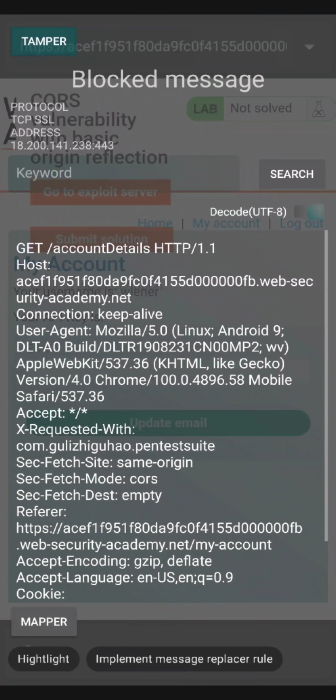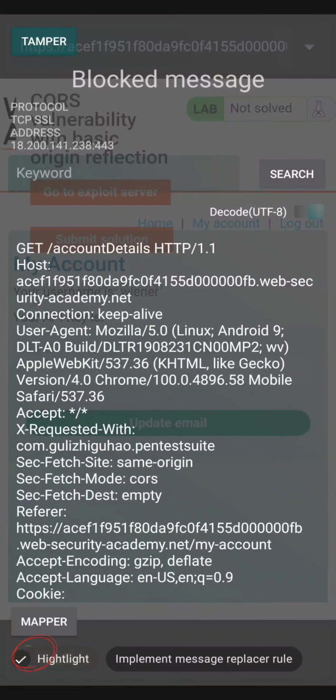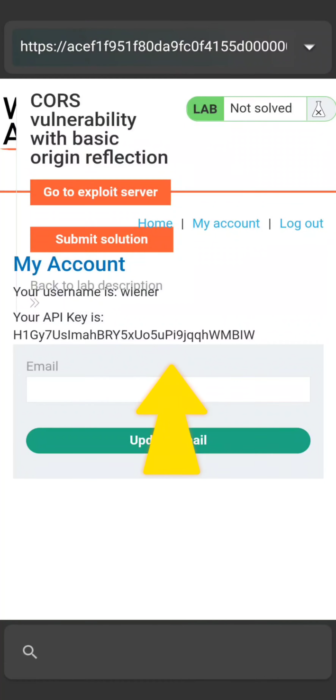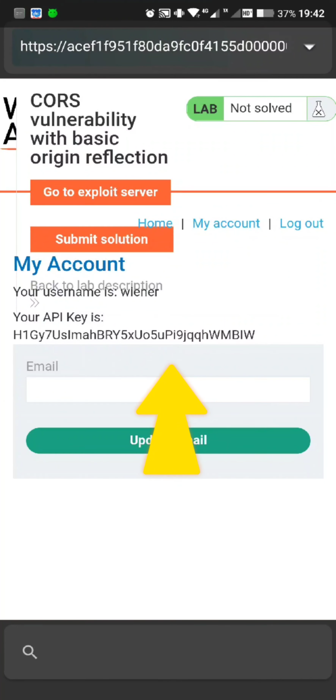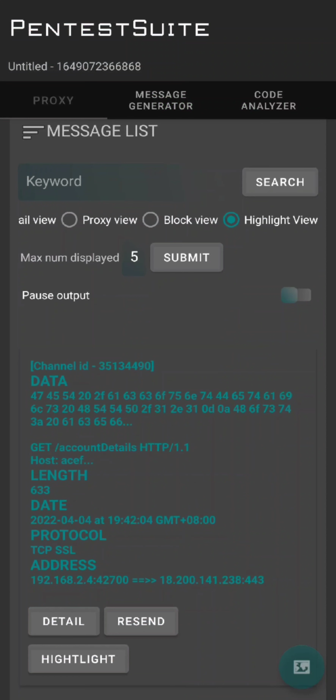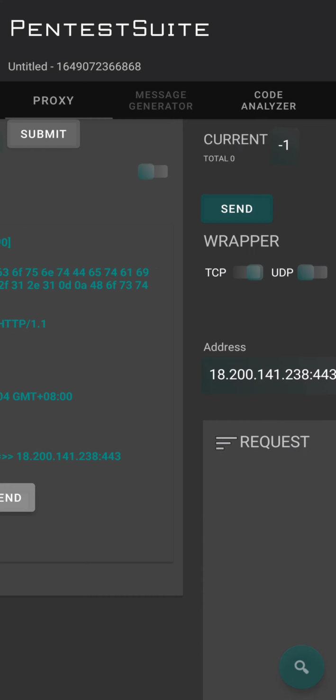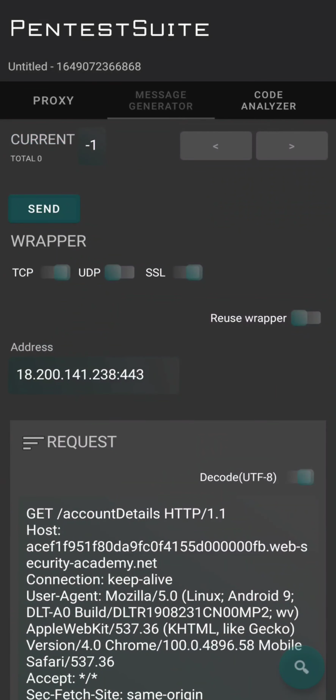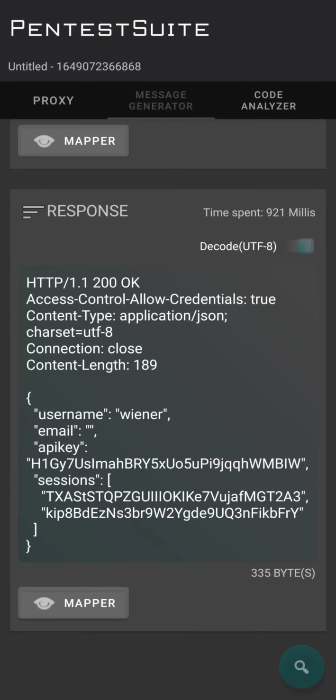This one looks like a correct one. Click the highlight chip so we can find it easily later. And still, we click the temper button to skip this message. You can see the API key has been loaded now. This means the message we just made is the correct message, probably. Back in the PentestSuite, we can find this message easily with highlight filter, and then resend this message. So here, from the response, we can know this is the correct message that we want.